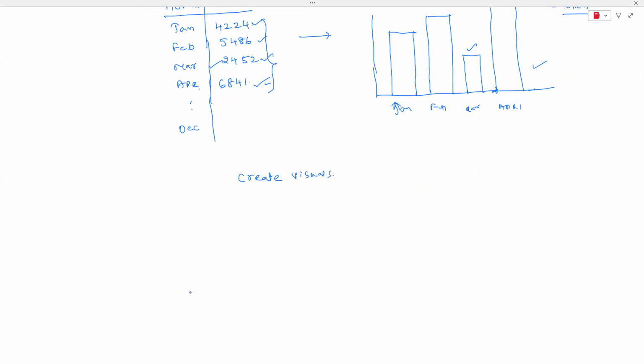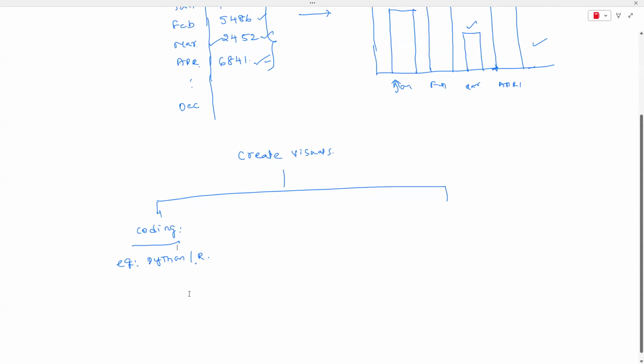One is that we can create visuals using some kind of coding. Coding means, as you know, that we have to write some language or script. Which language do we use? Examples of coding languages, no need to learn Java, C, C++. There are some popular languages like Python and R that support creating visuals. Python is not a software, it's a programming language. Using Python as a programming language, I can create visuals. But what is the main problem with that?